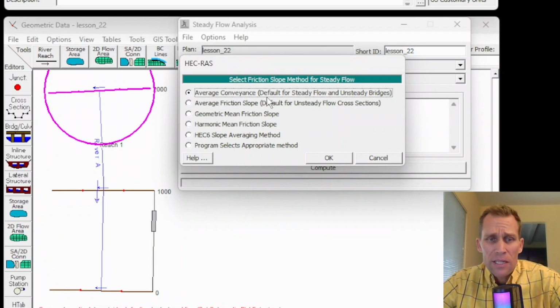Also, there are defaults set. So for steady flow analysis, which is this first one, the default is this average conveyance, but the default for unsteady flow cross sections is the second one. So I'm just going to stick with the first one and then click OK.